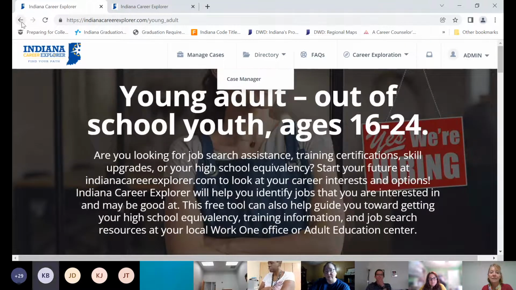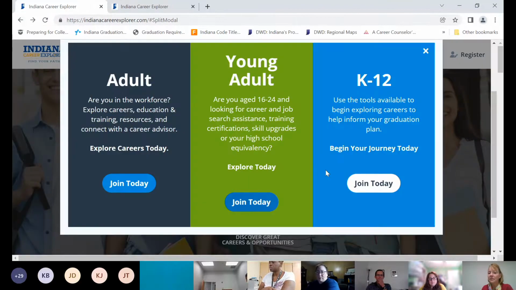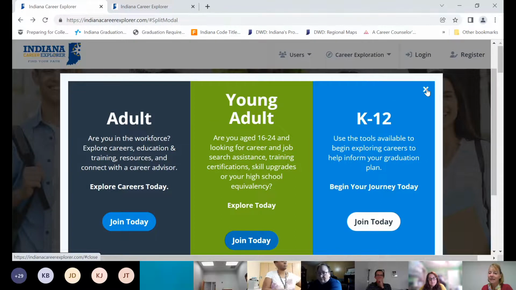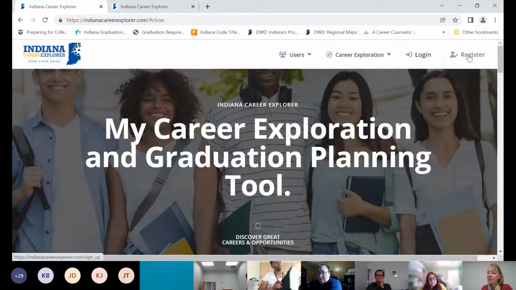It would be K through 12. No, actually, in this case, no. What I want to show you, though, is if I get into that too much, it's going to give me the wrong site. So to show you just the registration, students will just be advised to go in the upper right corner.